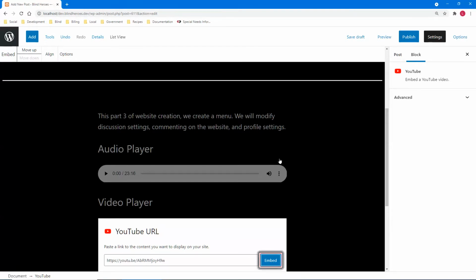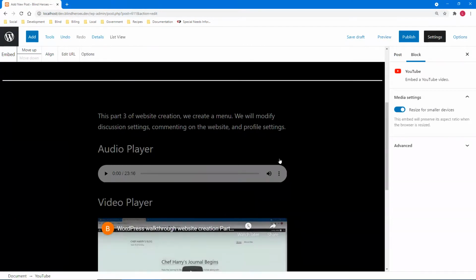Embed button. To activate, press enter. Now I just press enter. Add new post, Blind Heroes WordPress. There we go. It does everything automatically. Now I'm going to go ahead and add a separator after the video section so I can go into the details section. Alt Control Y.